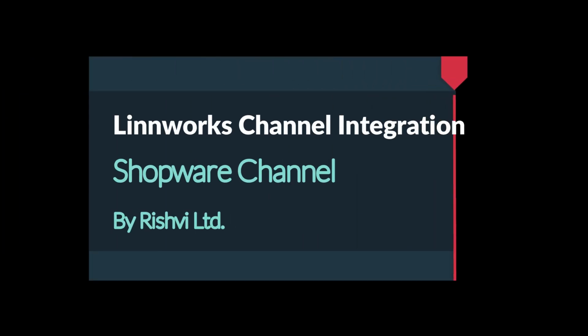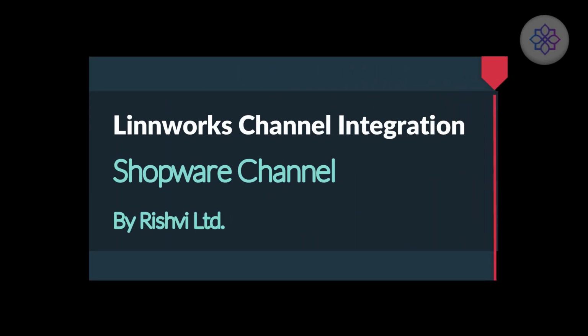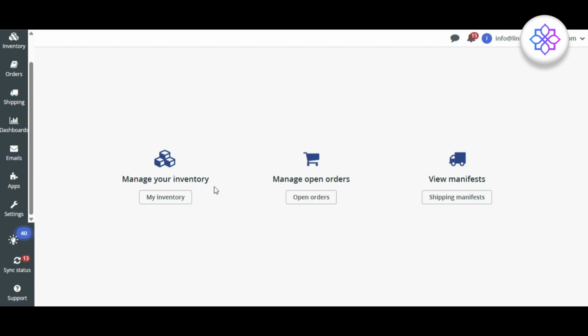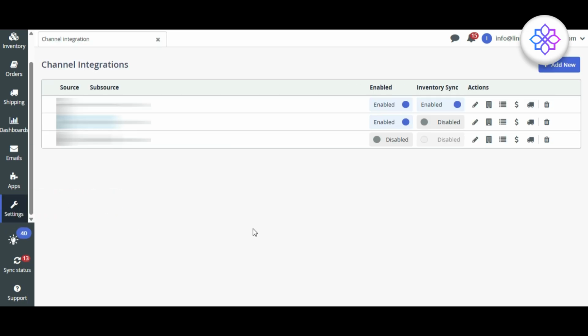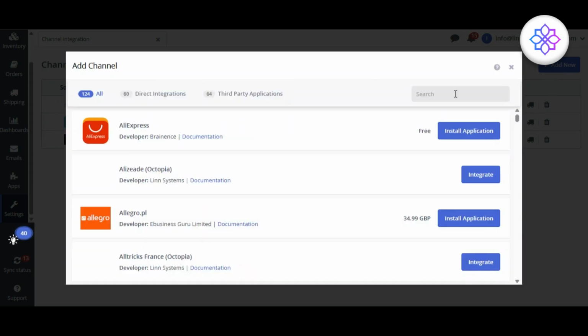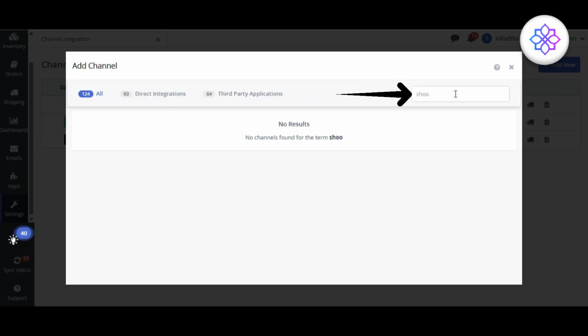Linnworks Channel Integration Shopware Channel. On your Linnworks account, go to Settings, Channel Integration. Click here to add new channel integration. Search for Shopware Channel.